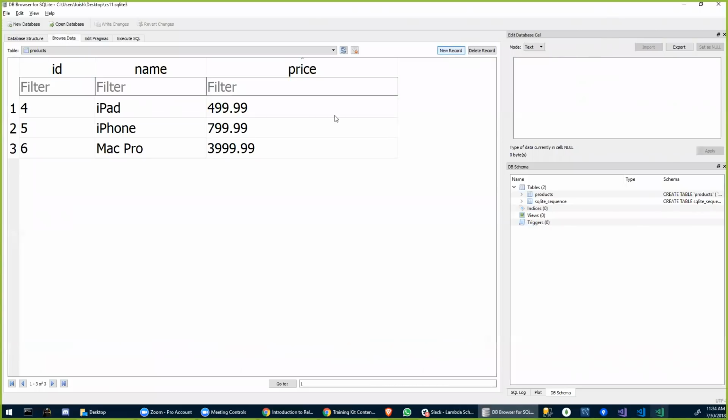So new record, yep, and then add the data here. Remember, no need to add the ID because we have it auto-incrementing. That's it. We could close that and come back later, open the database, and our data is going to be there. It's just a small file.